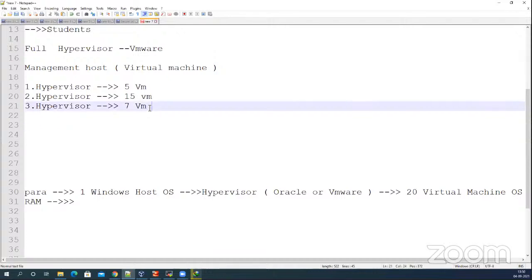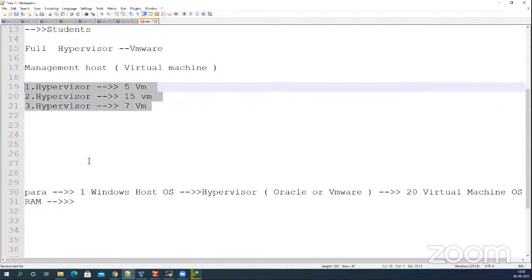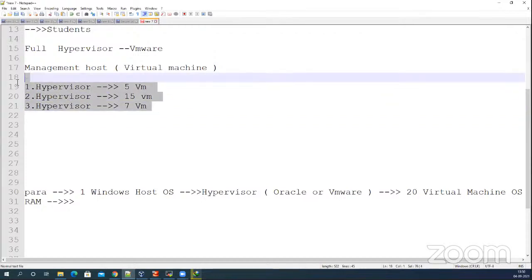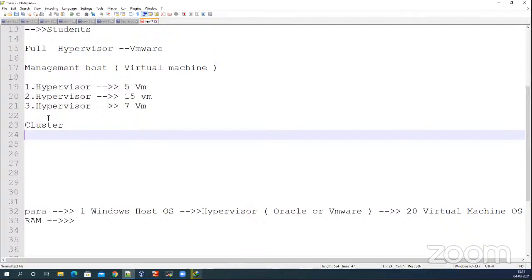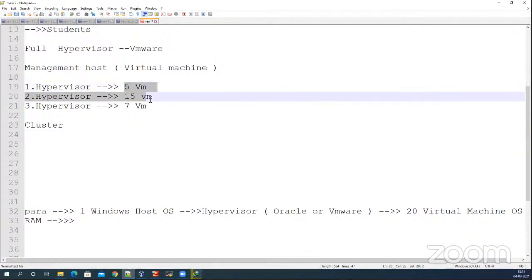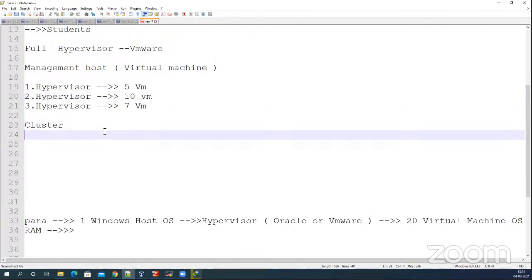Now, this is just one system. What if the entire electricity of this data center, or these hypervisors, are just connected to the same electrical socket? What happens if they go down? Here another concept is called cluster systems. In a cluster, they have hundreds of hypervisors divided into groups, and they will transfer all these 15 plus 10 plus 7 virtual machines to that cluster. That's how they maintain high availability in this environment.